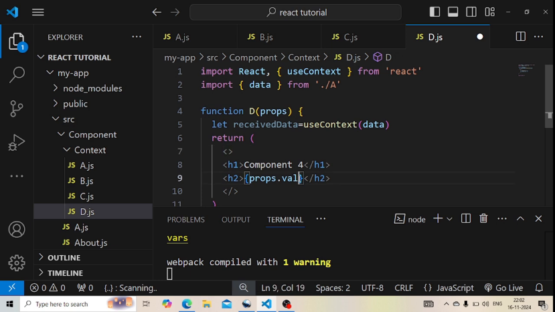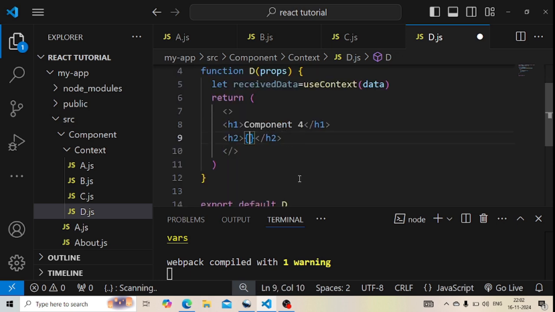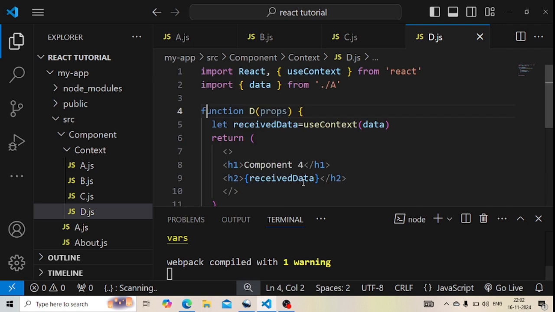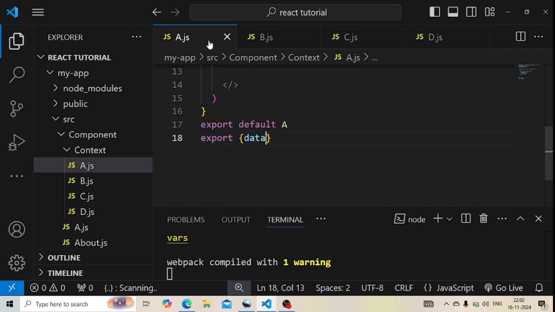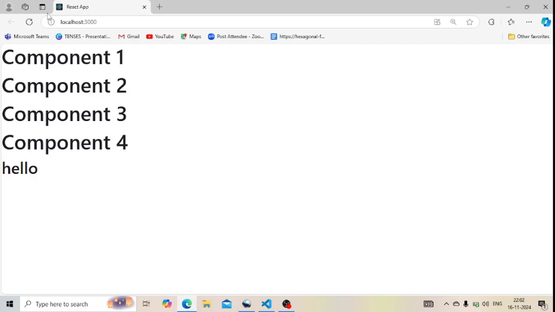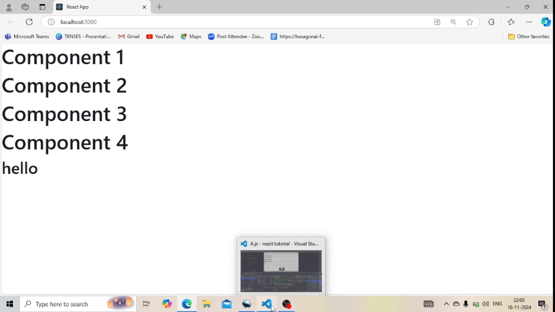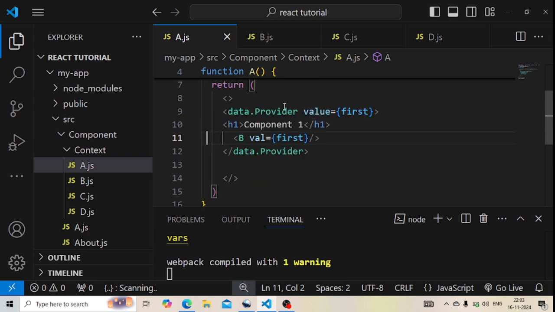And I want to display the data in this h2 tag. I will write receivedData. I'll save it. Now we are done with the coding part. Now let's check out the output for this. I'll save it. Now if I refresh it, we are again getting the same data. That means we are successful in passing the data from the A component to the D component without passing it to the intermediate components.